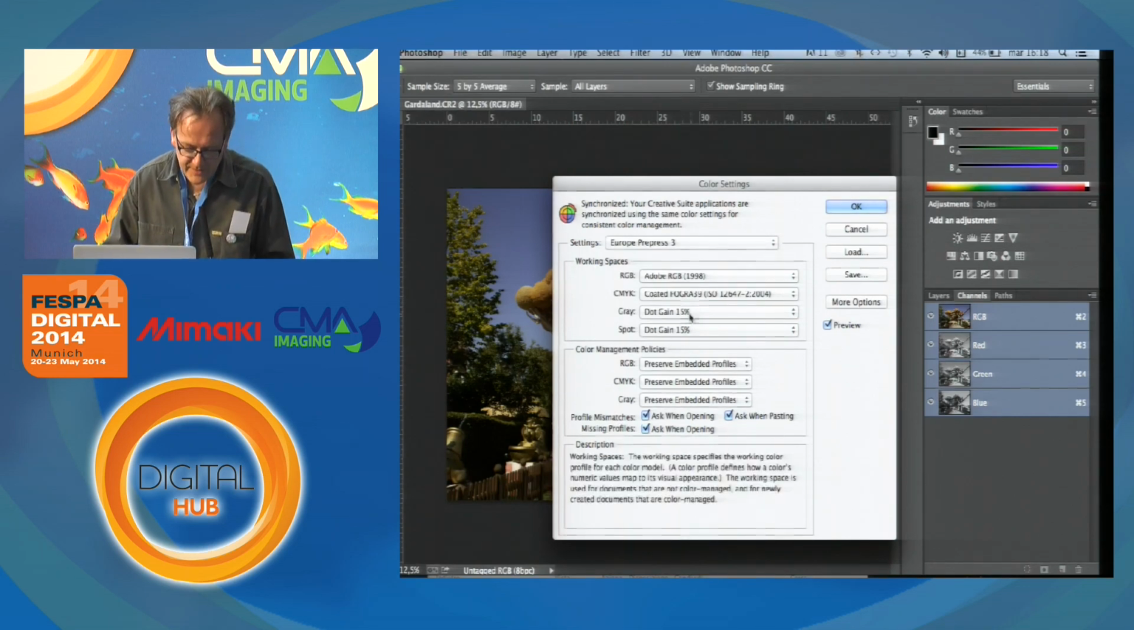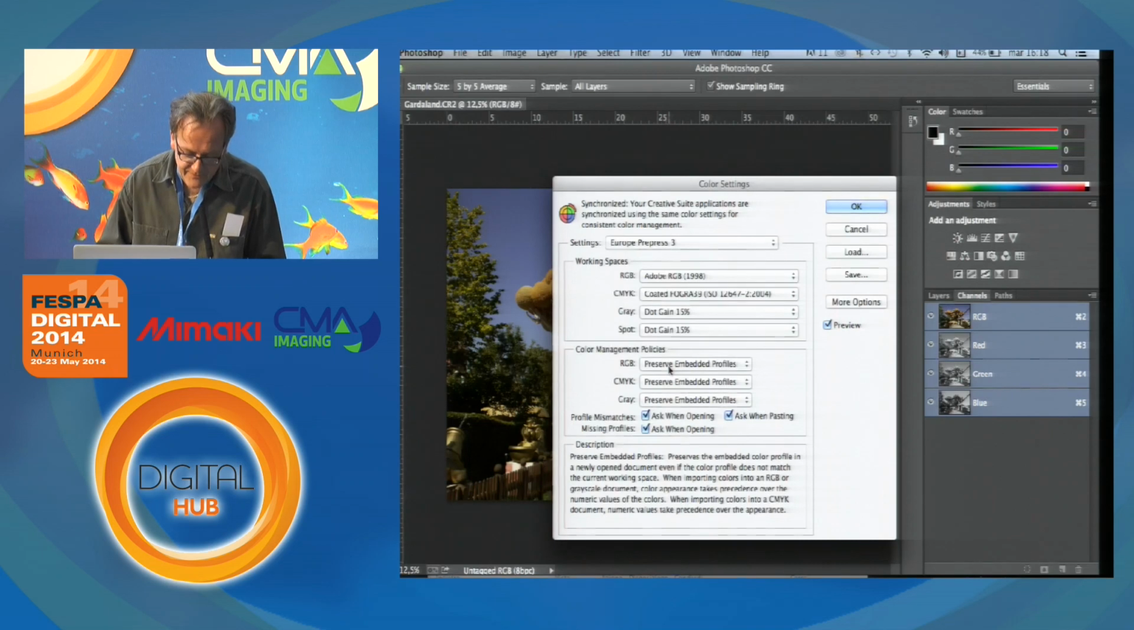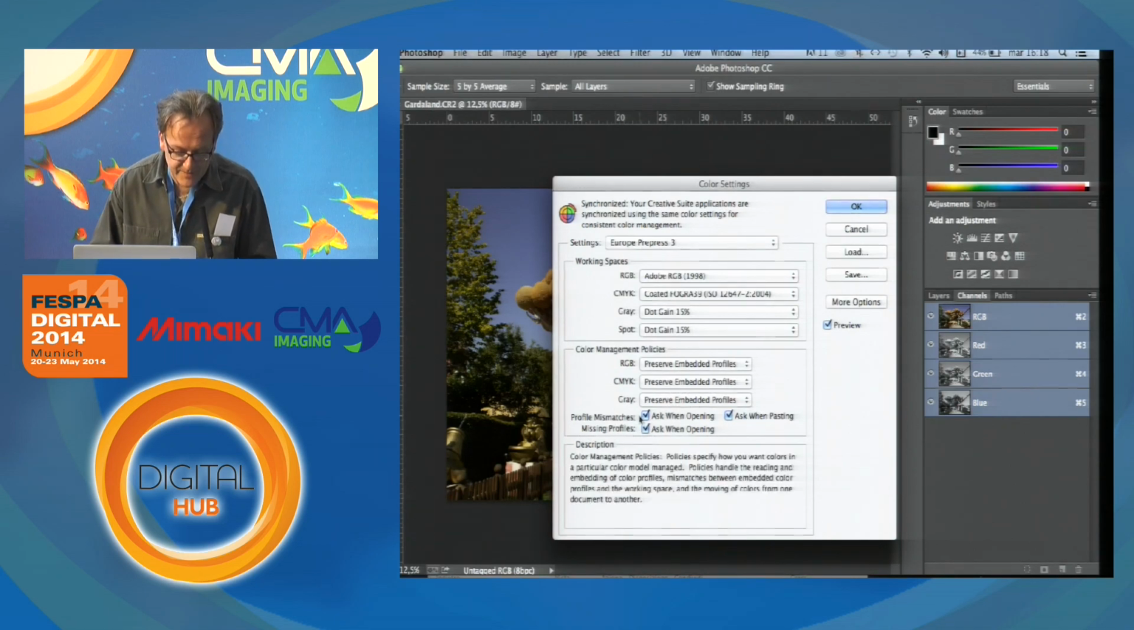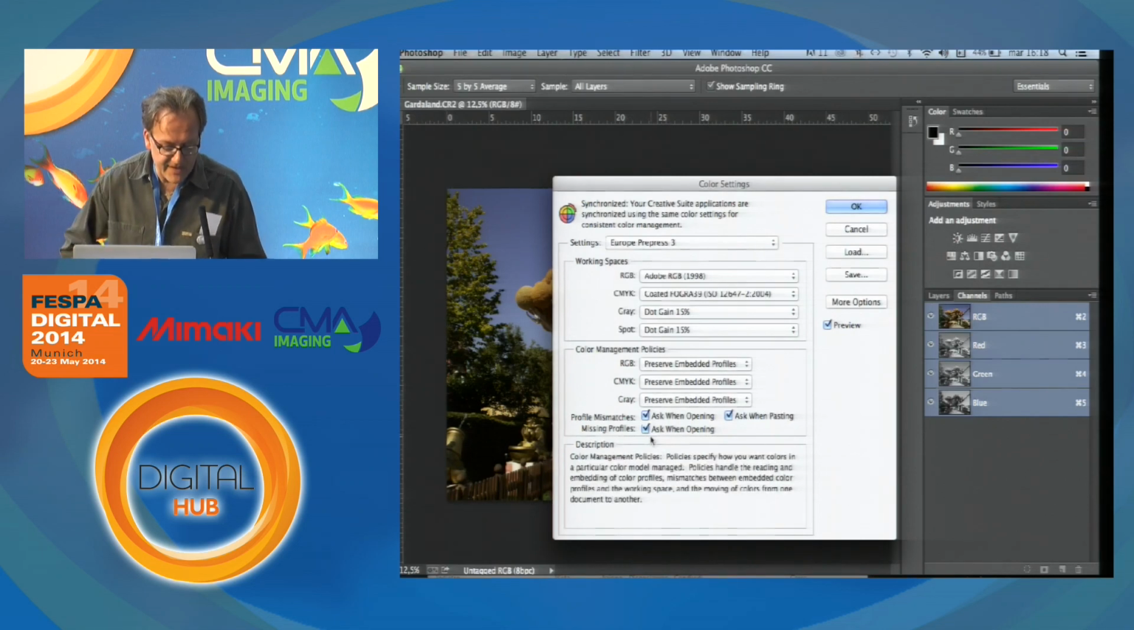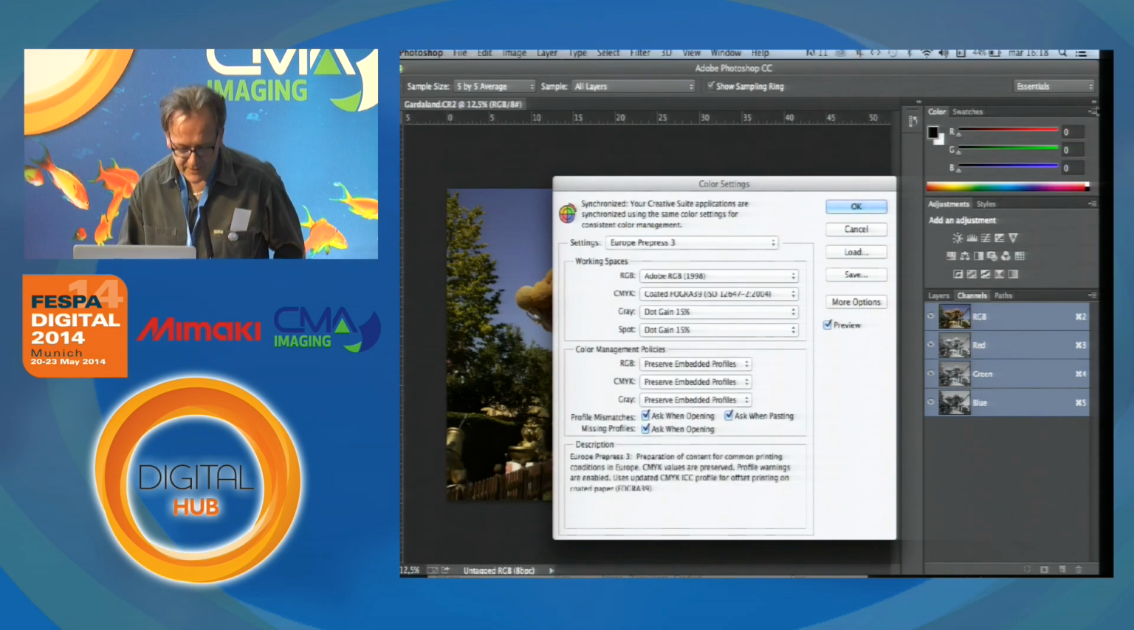Again, gray and spot I don't care about, but the policies are important: preserve embedded profiles. And when there is a mismatch, please, Photoshop, be kind to me. Ask when opening, ask when copying and pasting from one document to the other. And whenever a profile is missing, ask what am I supposed to do? Because this is the only way to go.